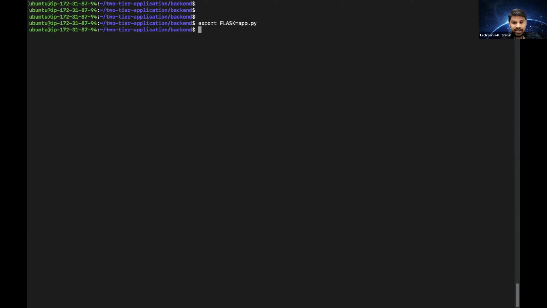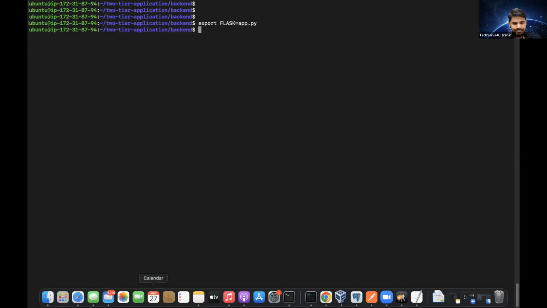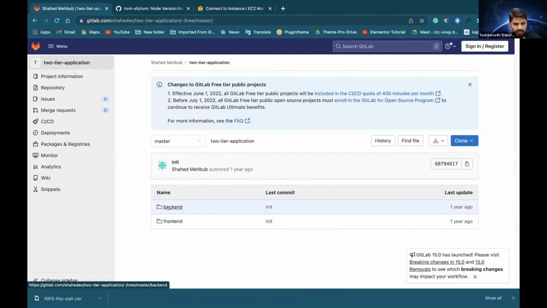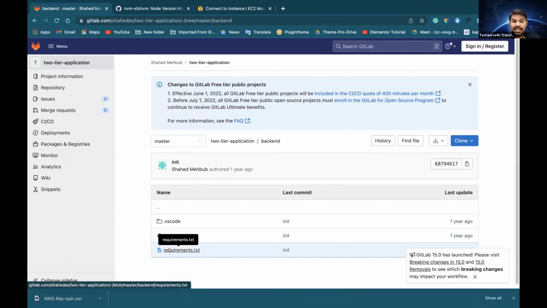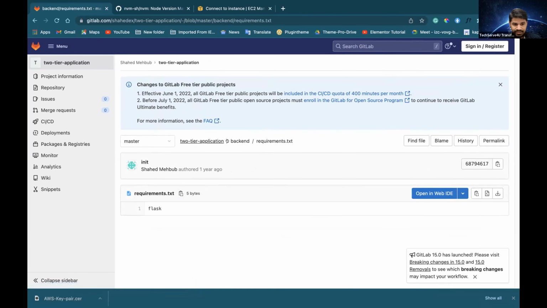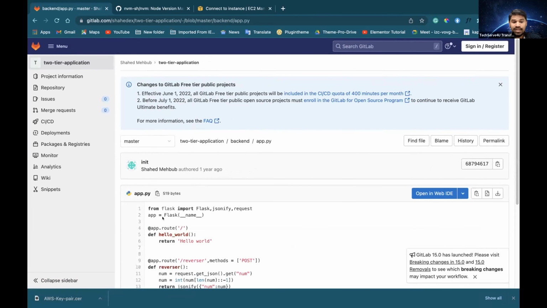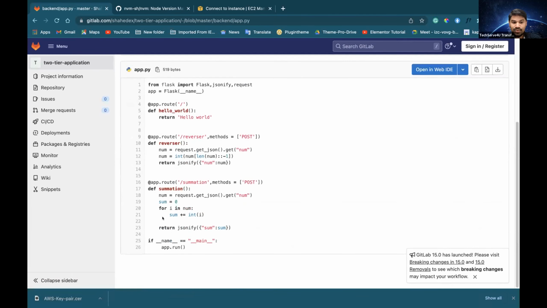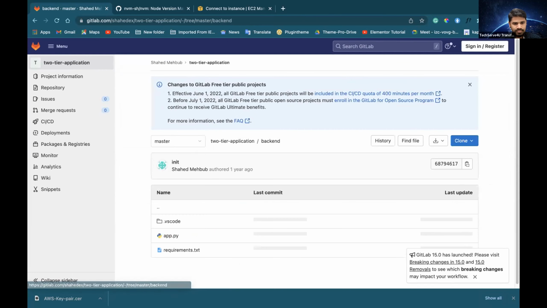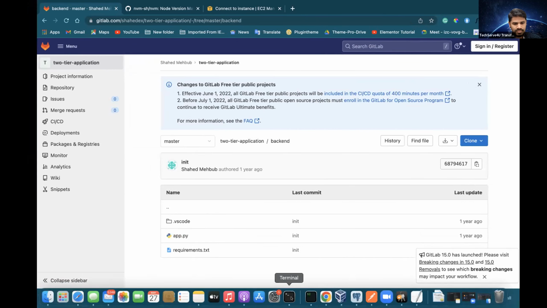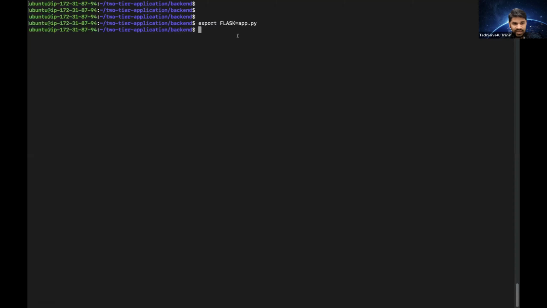So let's go a little bit into the GitLab now, so we can see what you're talking about. Can you please go to the GitLab? Backend. So remember the file name is app.py. So now we are exporting app.py. That's the way we are doing it exactly on the terminal on the EC2 server. Okay, let's continue. So for the Flask framework, we're using app.py.